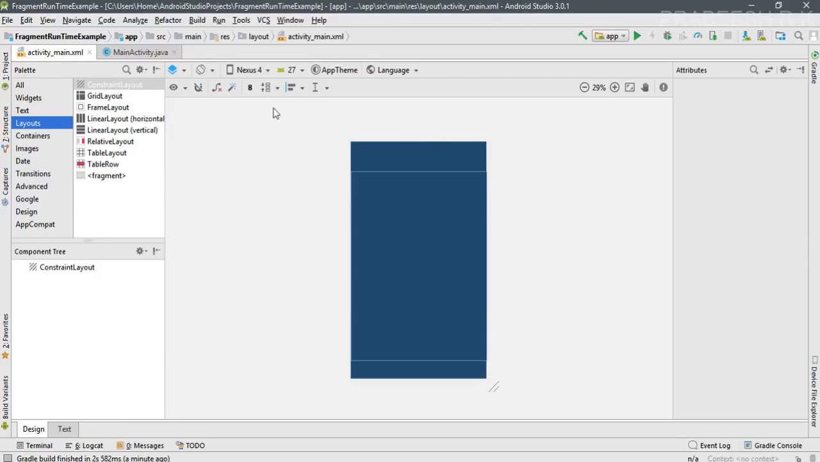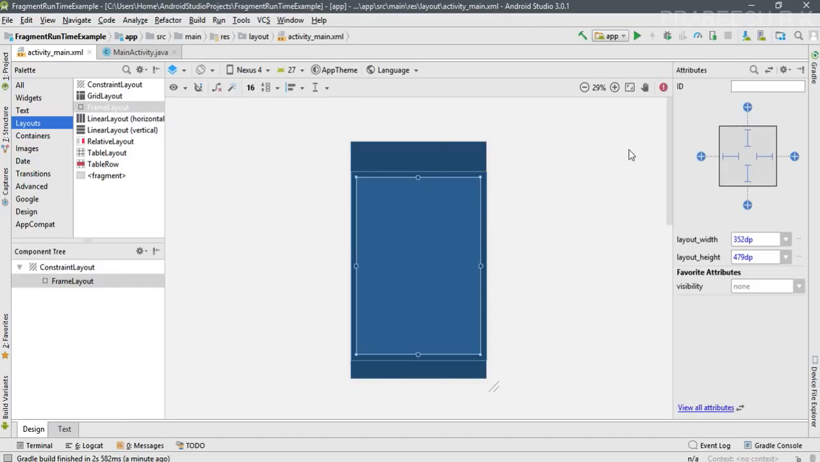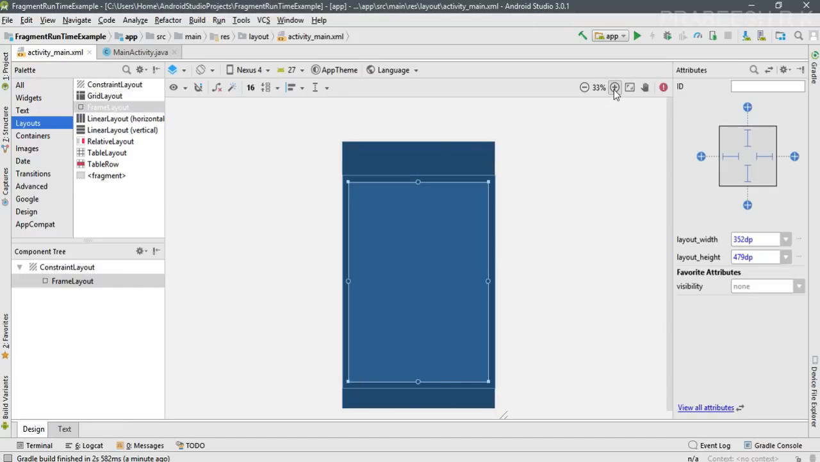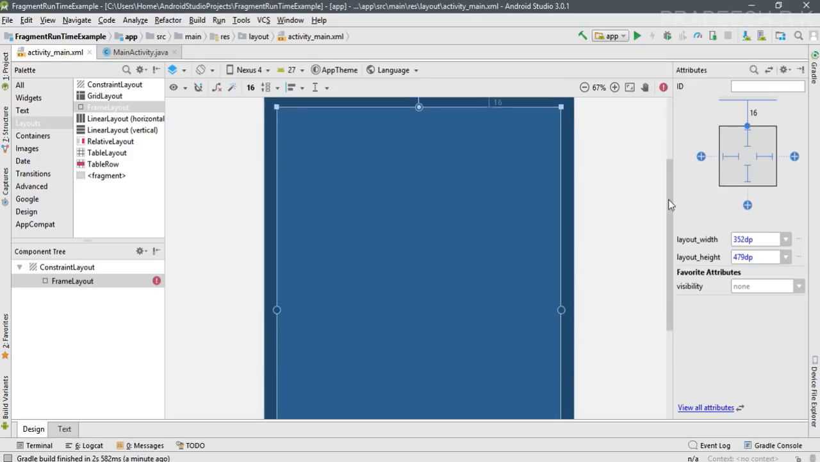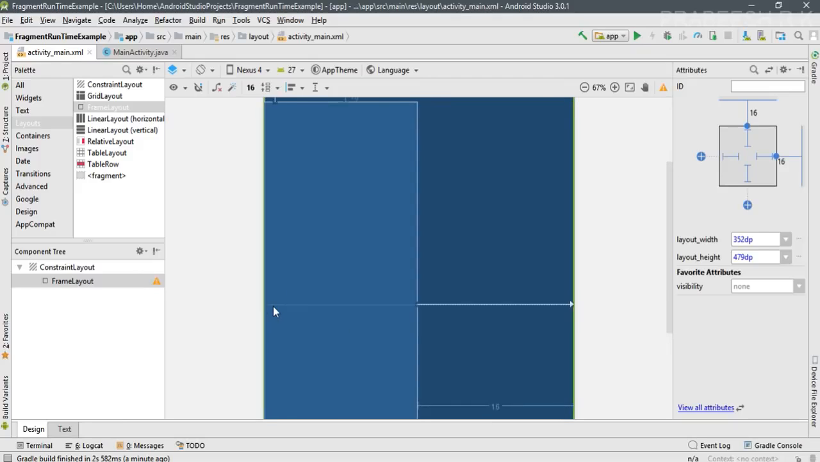Before adding the frame layout, I am going to modify the default margin to 16 dp. Now we can add the frame layout. Drag a frame layout and put it here. Now specify the constraints for the frame layout. We need a constraint at the top, and we need constraints at the left and right side.